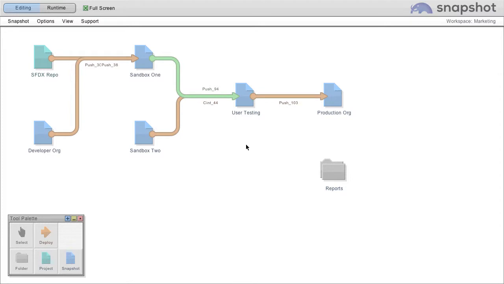Okay, so this is a brief movie on how to use the field usage report and the pick list usage report to identify unused fields and pick lists and then remove them from your Salesforce org.